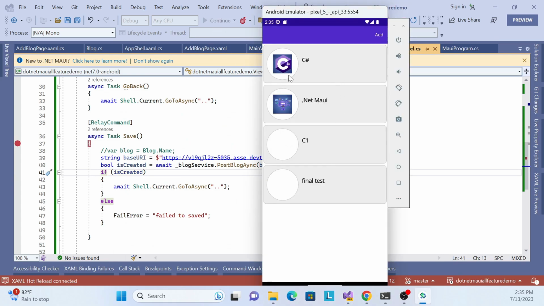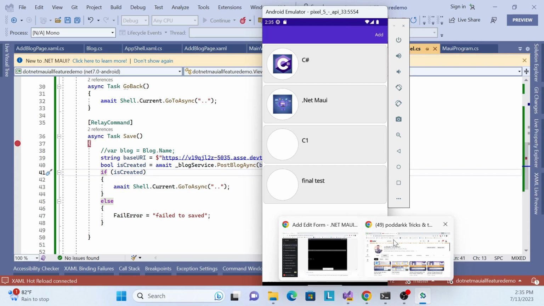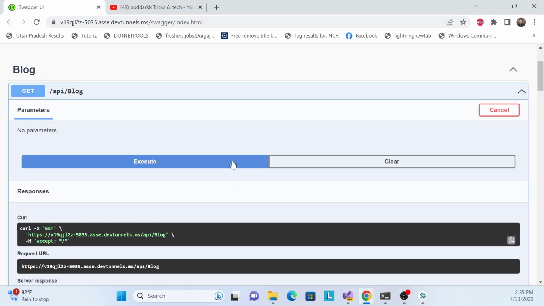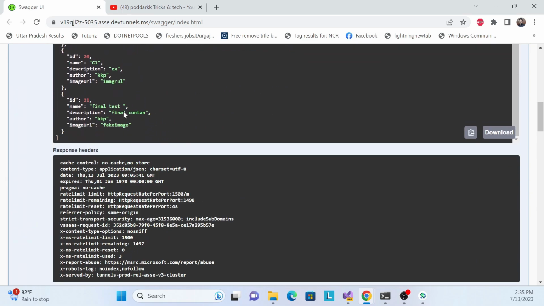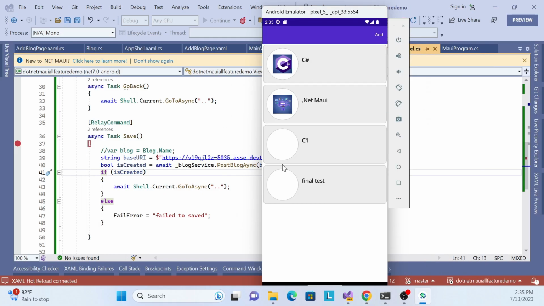Okay, see, go back and see, this is all there. Also you can make sure, if you go to our API, you will get the data whatever we added. So see, the final test we added is there.